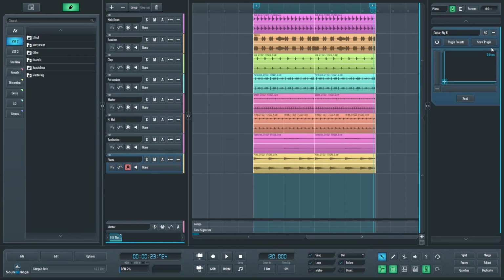As you can see, I have placed an instance of Guitar Rig 6 by Native Instruments on the piano sequence channel effect track. This is how it sounds unprocessed.